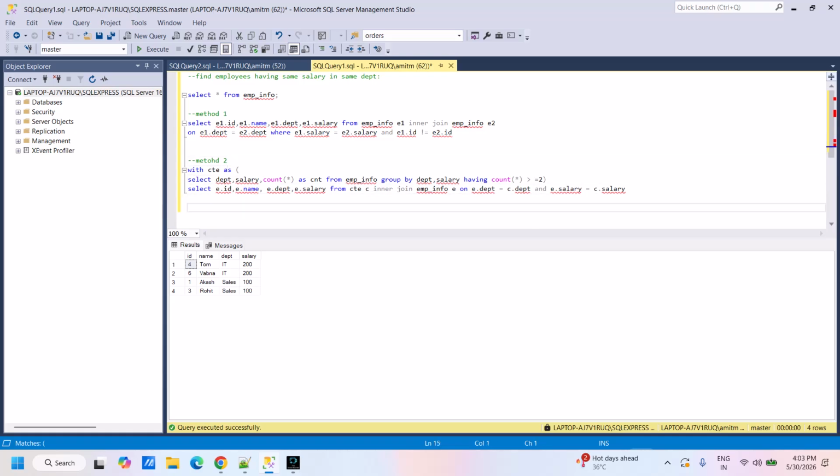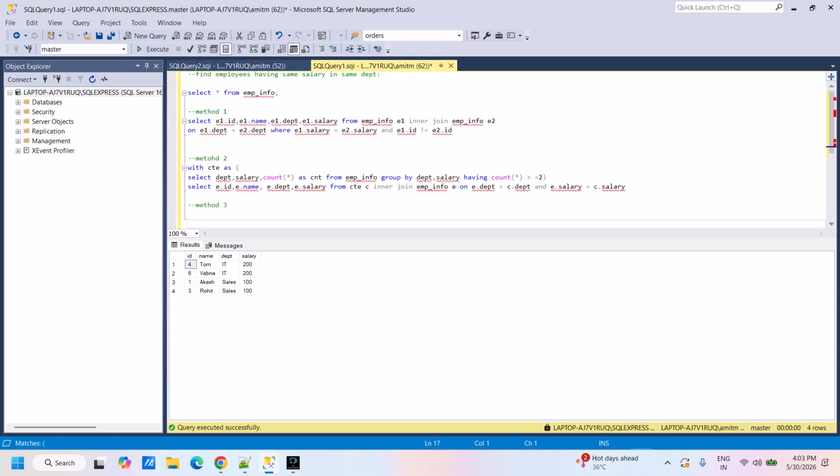Now we will see one more method. In this we will try to see some window function, partition by. So select star and then I am using count star over partition by department and salary, order by salary. This I am putting as RN from employee info.